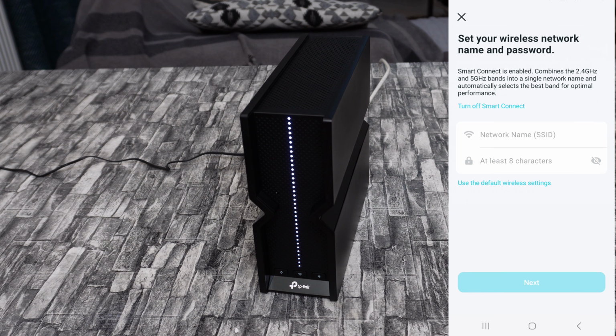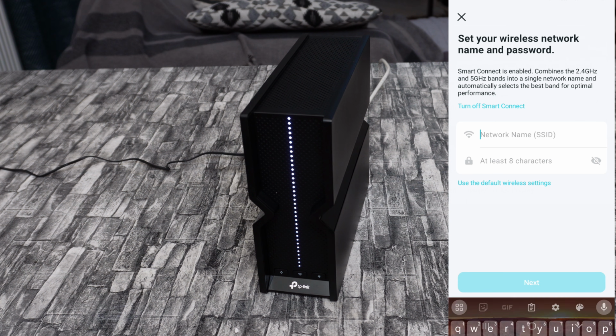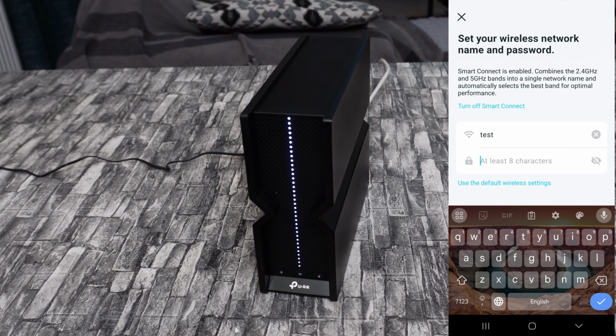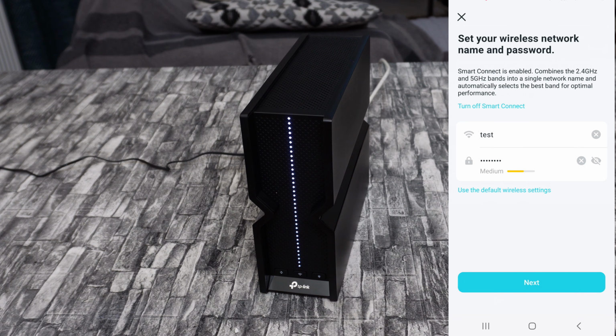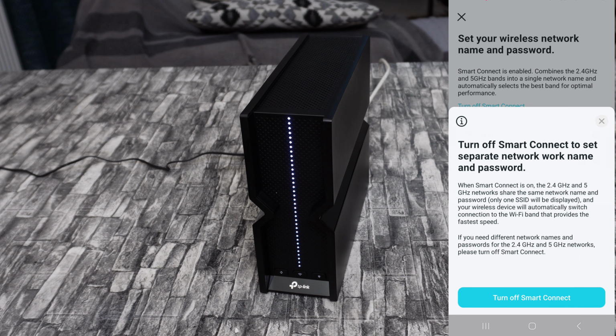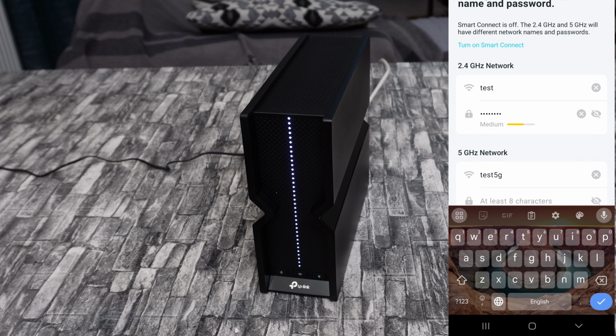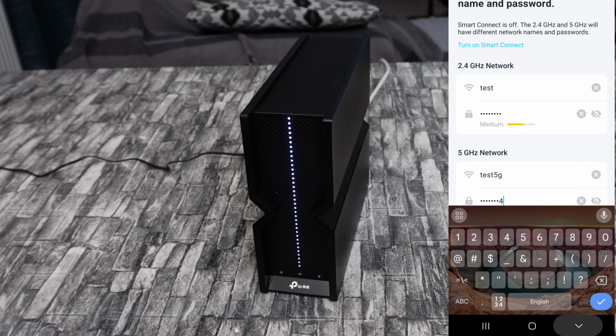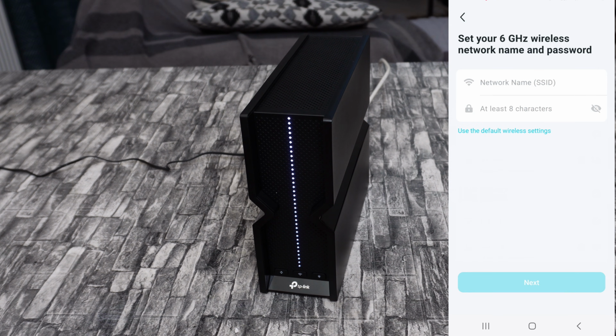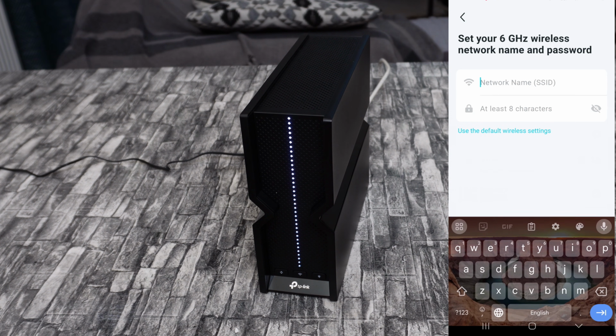Next, set your wireless network name and password. Test network. Smart Connect is enabled. Combines the 2.4 and 5 GHz bands into a single network. I will turn it off. I like my networks to be separate. Later I will rename the Wi-Fi networks and all my devices, about 55 devices, they will be connected to this router. Set your 6 GHz wireless network.